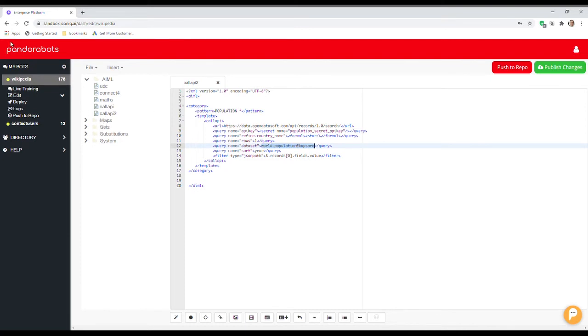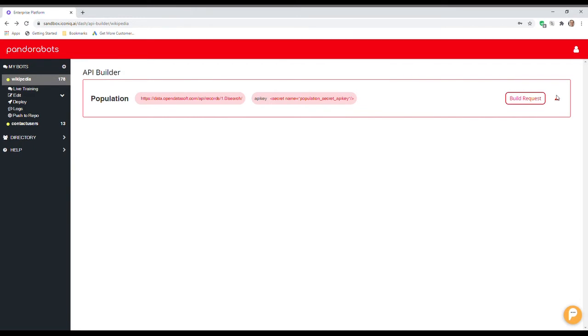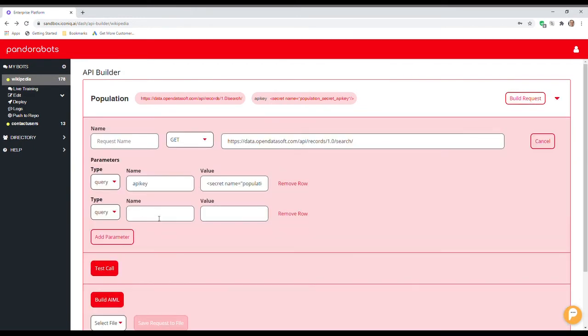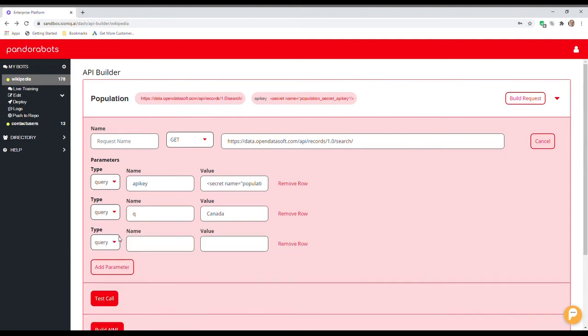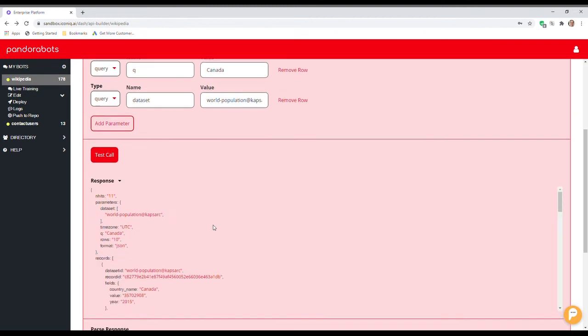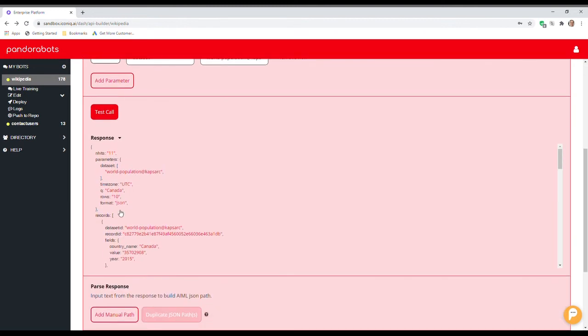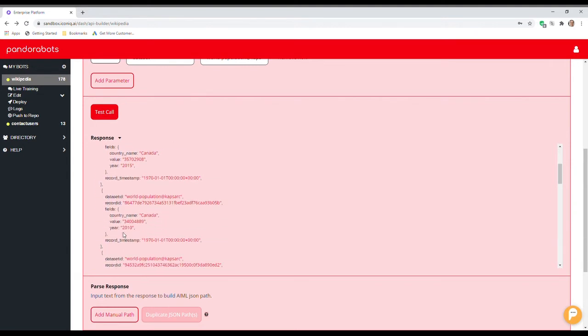Let's go back in. Q. And I think it was data set. Okay, we'll test that. There we go. And there's all our response. So it kind of does it for us.